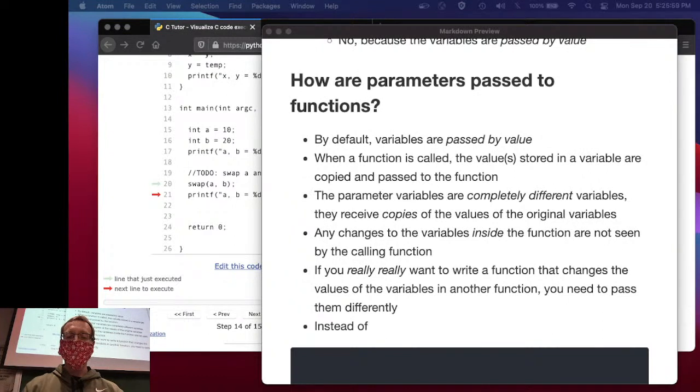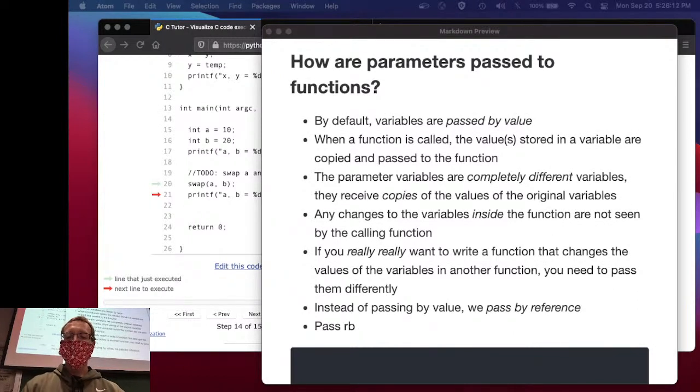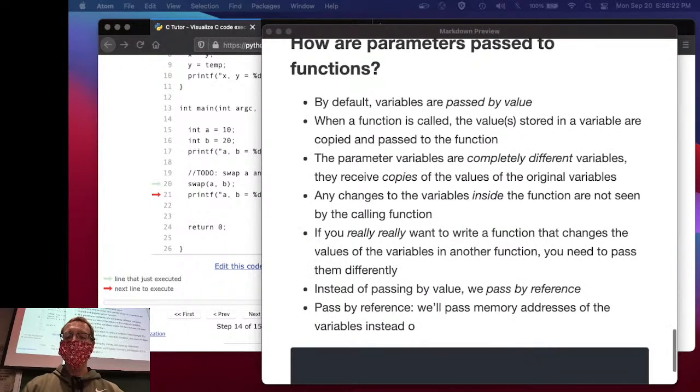Instead of passing by value, we pass by reference. Right? The idea here is that pass by reference will pass memory addresses of the variables instead of the variables' values.